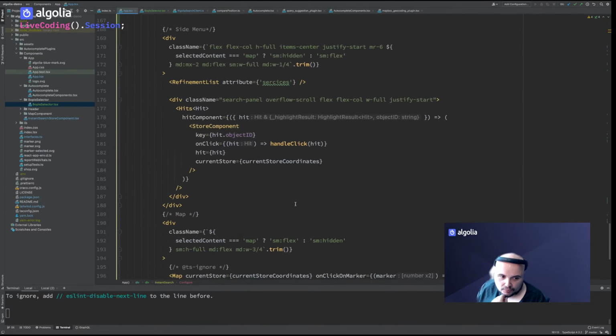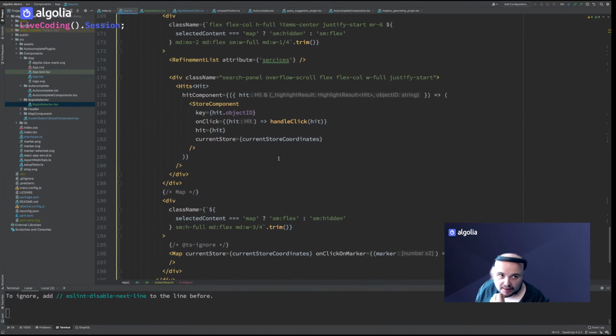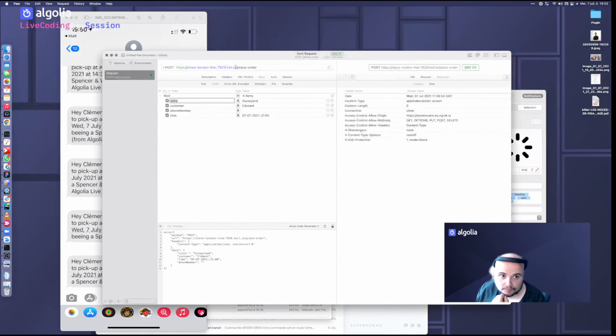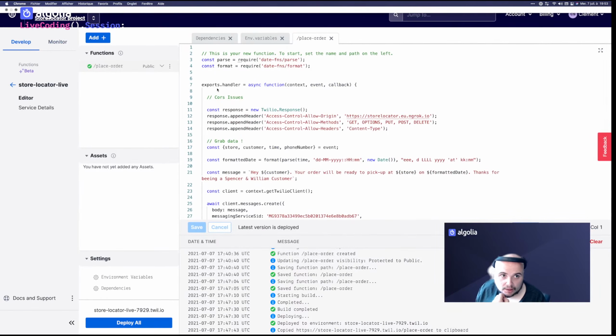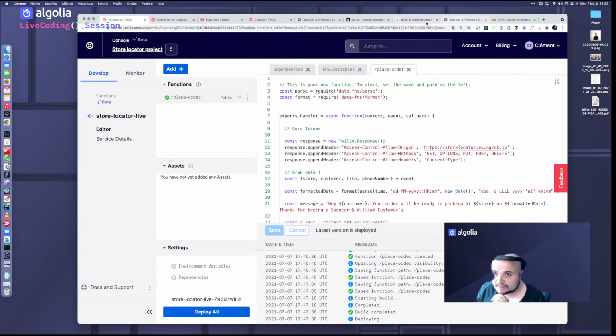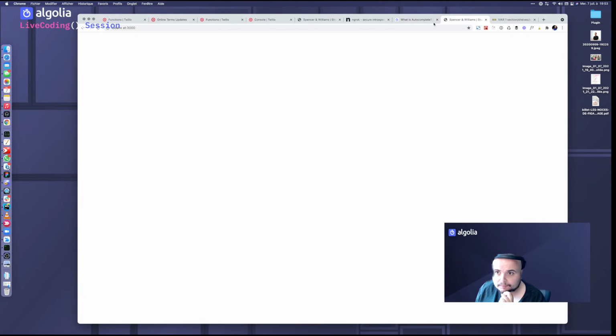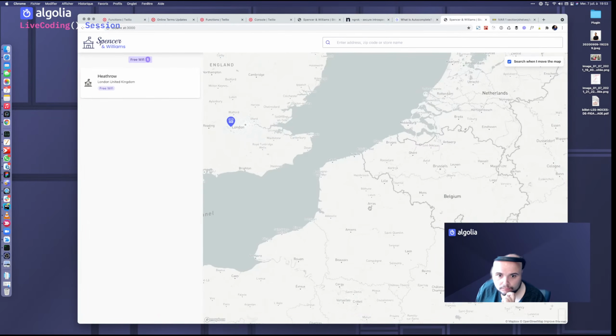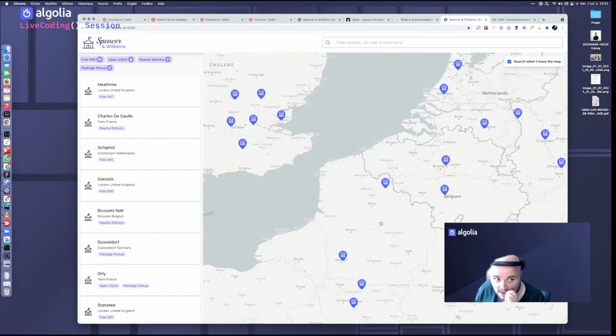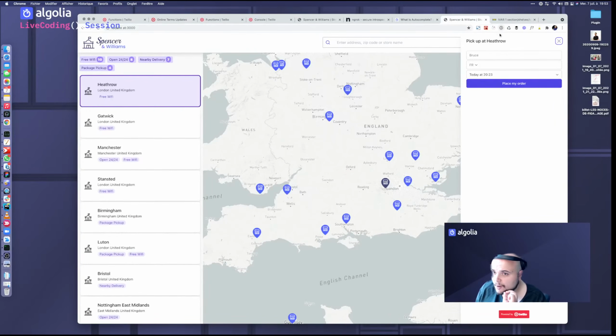And finally, what I'm going to do here is move back to my app. I'm just going to scroll down here to the Spencer and William store. Great. And what happens here when I click on the store? I remind you that I'm storing the data in the state, and when I click on it here, I get a nifty pop-up which appears.